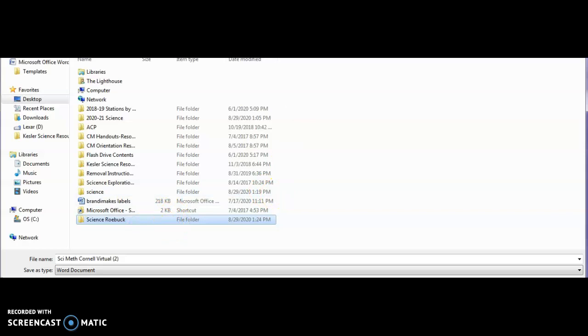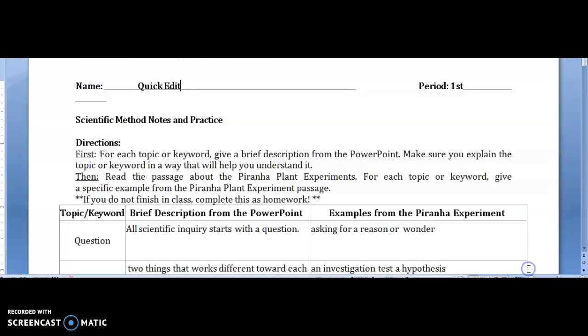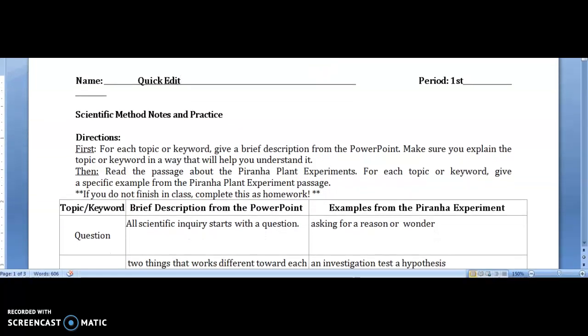And I'll hit the save, the open, well no, the save button, sorry. I'll click the save button, see my file is highlighted. I'm gonna click open, save, and now my work is saved. So I can close this out.